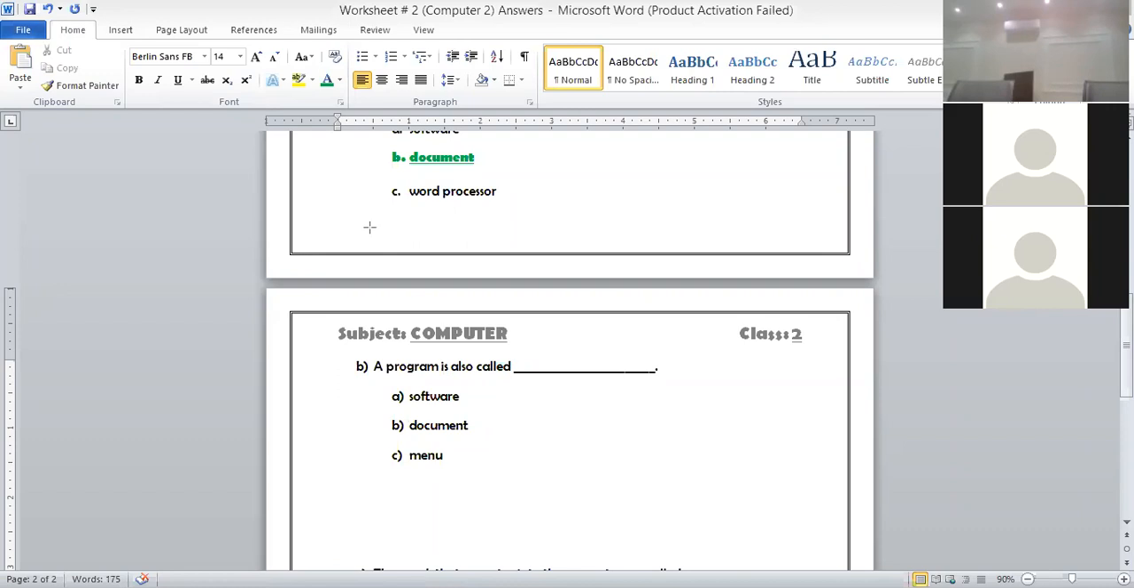Software. Oh, that's good. So, Umar exactly picked the correct answer. It's software. Another name of a program is called software. So, a program is also called software. That's nice. That's good. Ahmad Al Rufai, can you read the spelling of software? Yes. S-O-F-T, W, A-R-E. That's good, Ahmad Al Rufai.